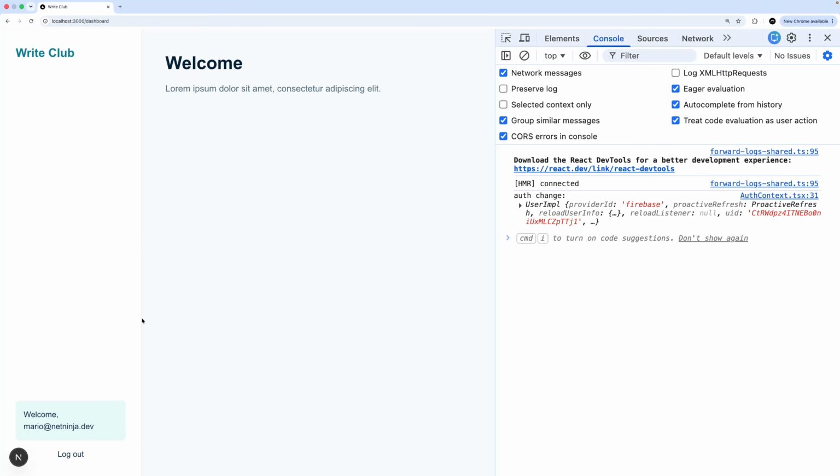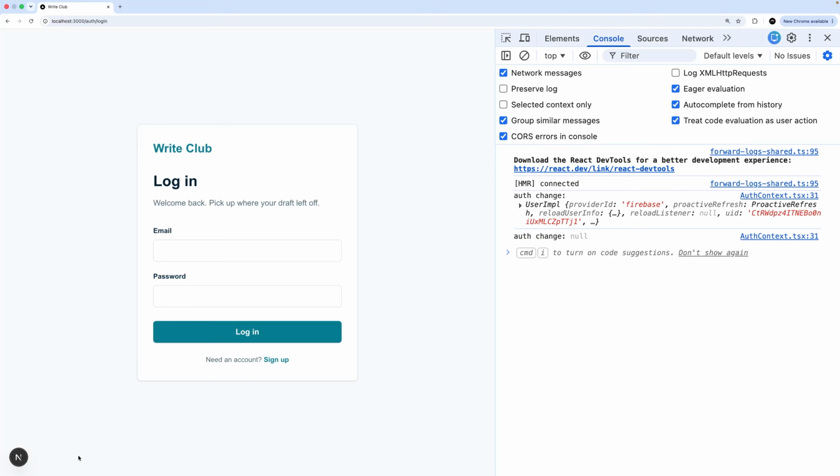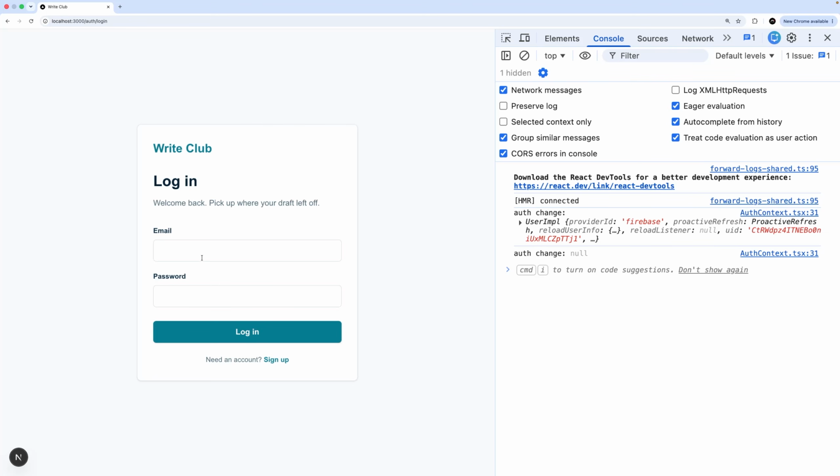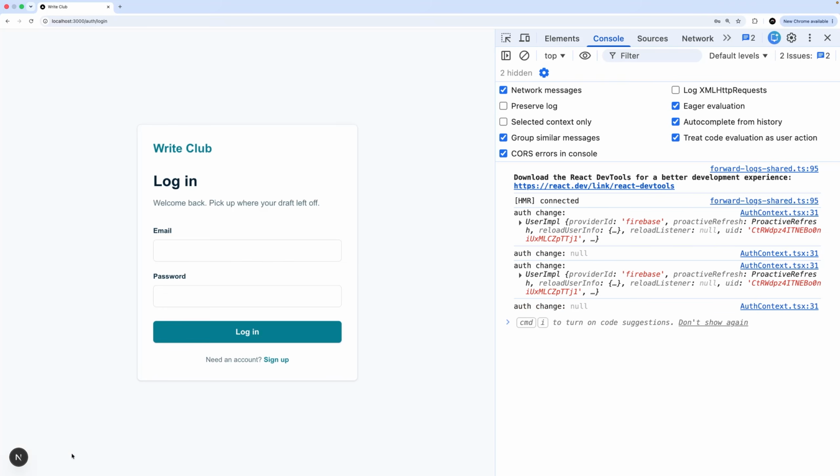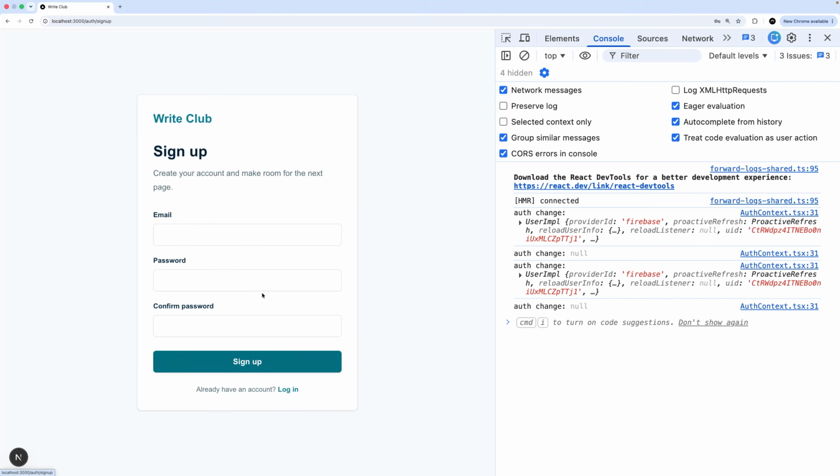Okay, so what happens if we now log out? Let me click on that. It redirects us here. Awesome. And then if we log in again, Mario at NetNinja.dev, and then test 1, 2, 3, 4. Now, if I log in, it should rerun that use effect hook and redirect us to the dashboard page. So let me try that, log in. And it does, awesome.